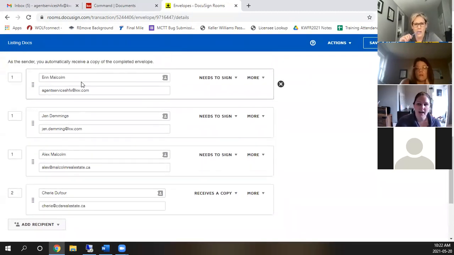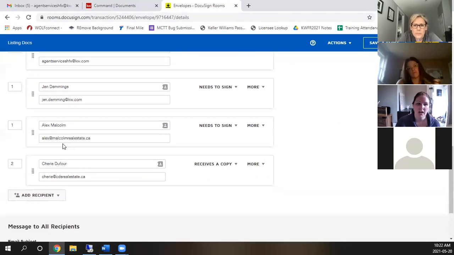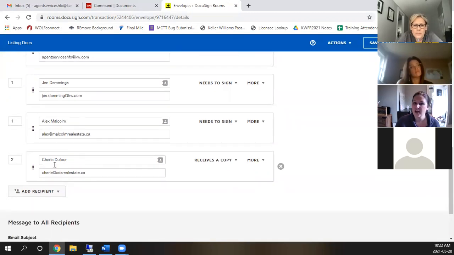So if I'm writing an offer, Jen and Alex are my clients. As soon as the second of those people click finish, it's automatically going to send a copy to Sherry, who is the listing agent, and she's just going to receive a copy. She's obviously not signing it. Yeah, and I don't need to be there as a witness or anything because I wasn't there, so I can't be a witness, and DocuSign takes care of that part. DocuSign is the witness. Yeah, you don't have to worry about that. Cool. You can always ask her after that, because I usually review mine before I send them off.